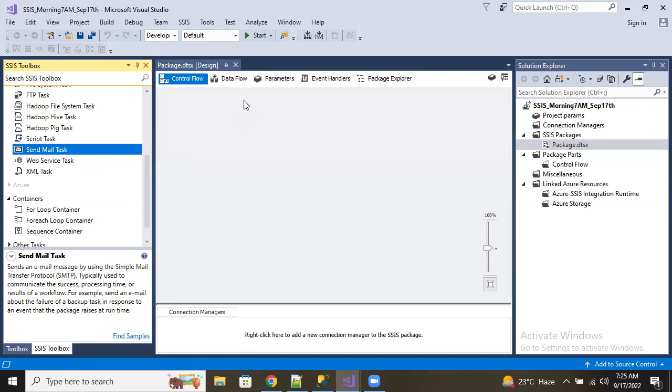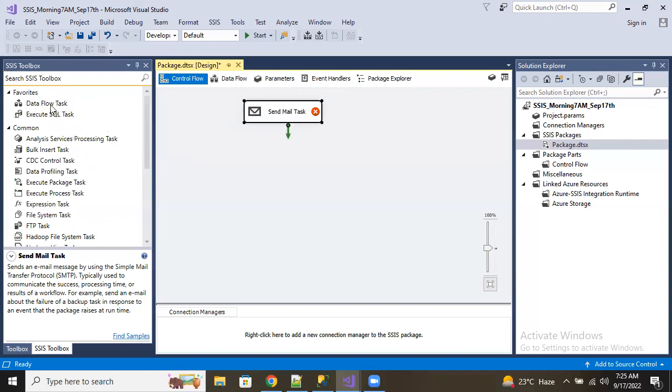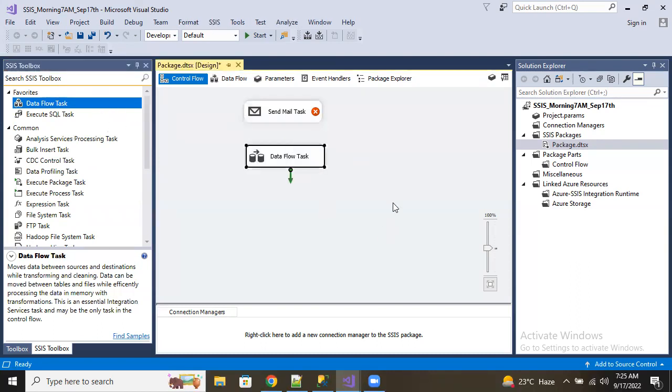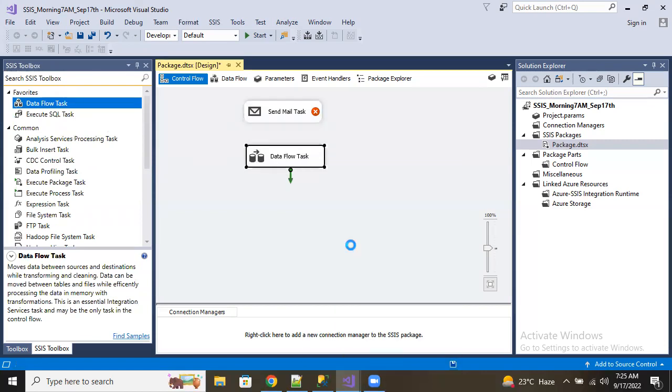Yes. Task means an activity that can be executed. For example, data flow task. You can execute the individual tasks as well. Just drag and drop it. See, I want to execute this task. Right click on that. Execute task. Only that particular task will get executed by the SSIS package.